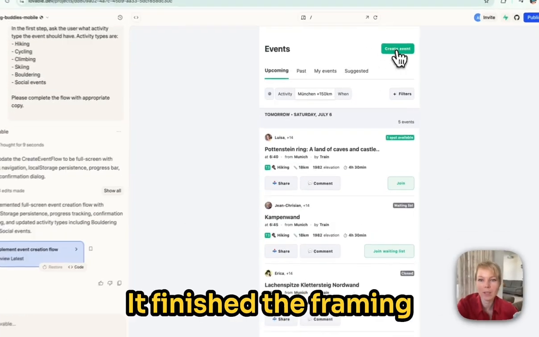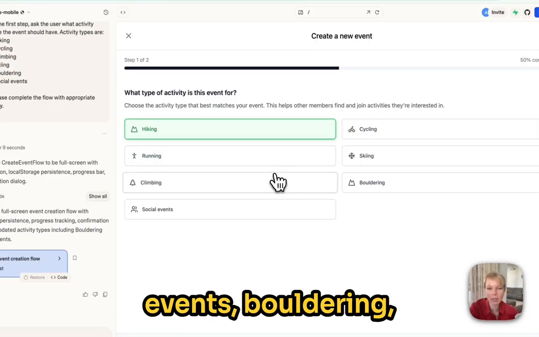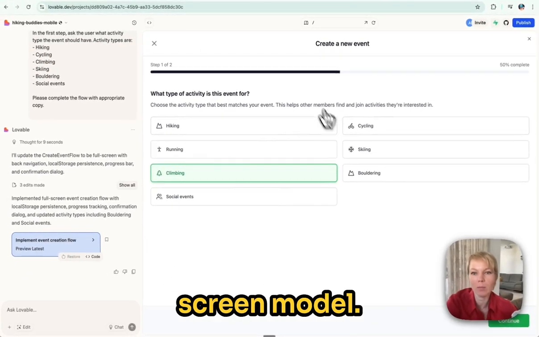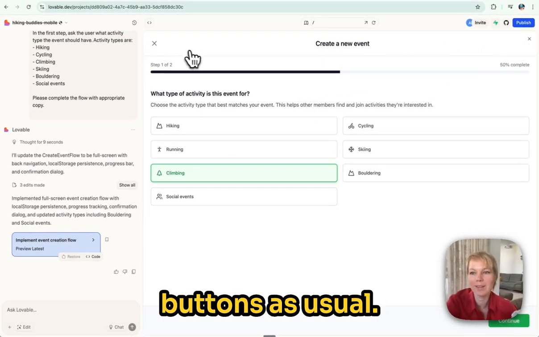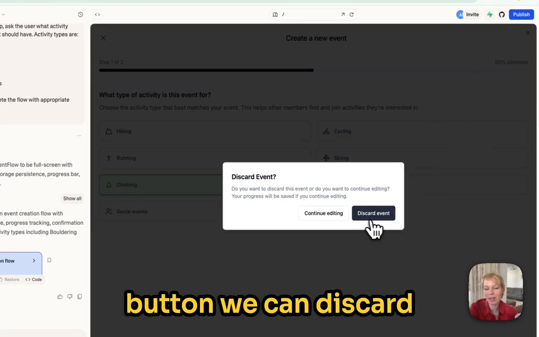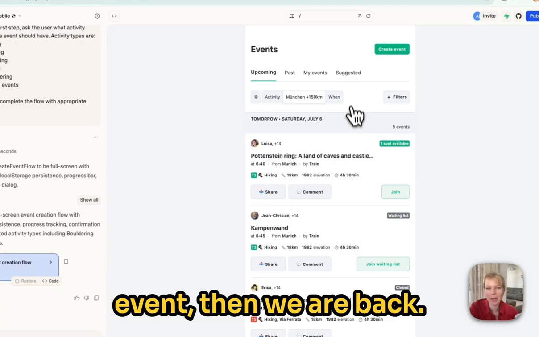We are back. It finished the framing and the first step. So we have types of events, bouldering, social events. We have a progress bar. We have a full screen model. We have 2 back buttons as usual. If we click the back button, we can discard or continue editing. So if we discard the event, then we are back.